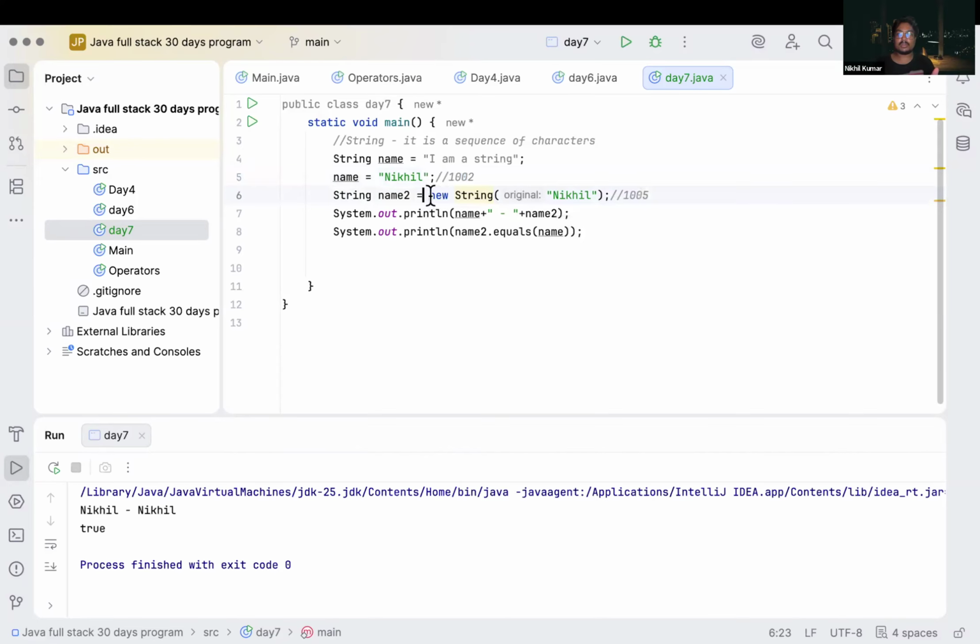But now if I try to write it like this, will it work?